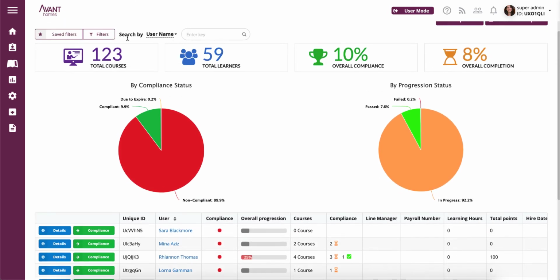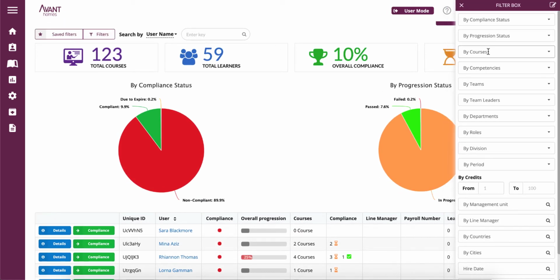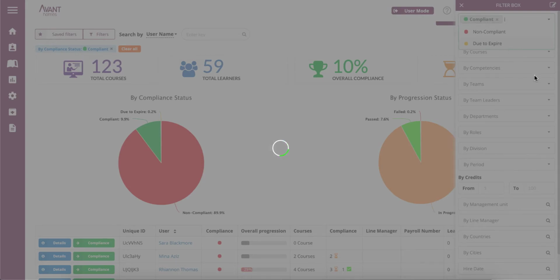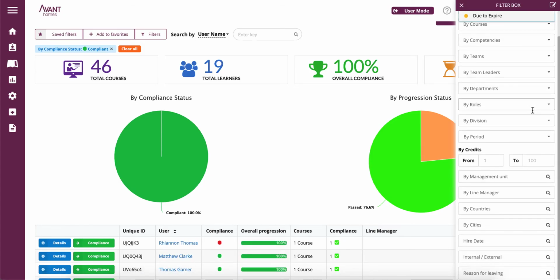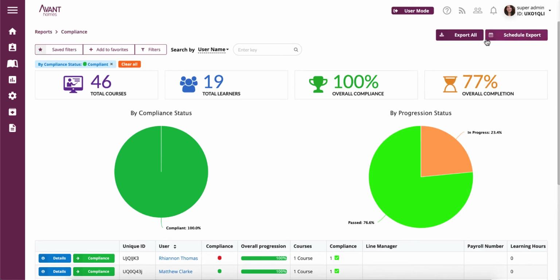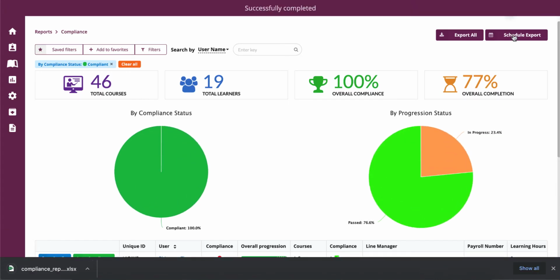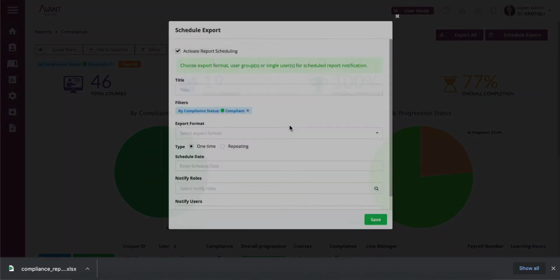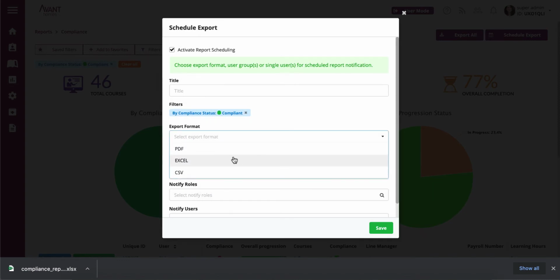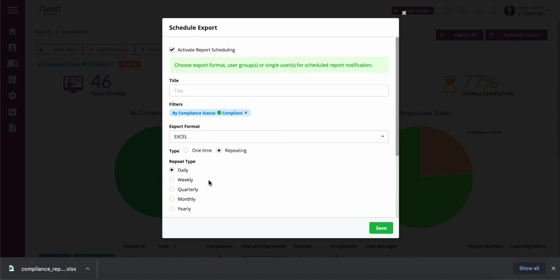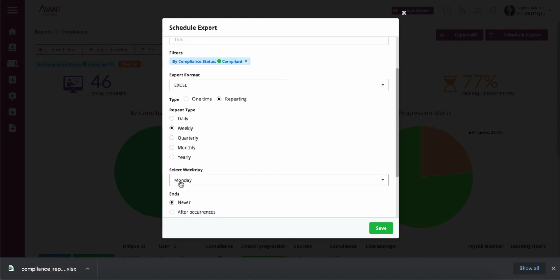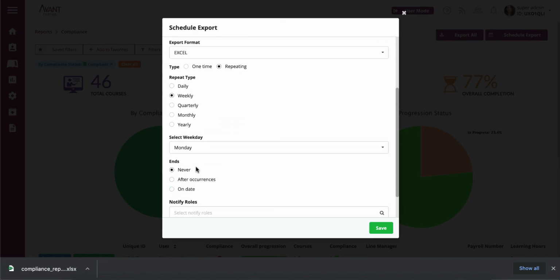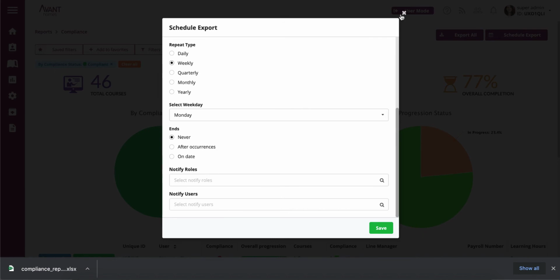And from here, again, we've got these handy filters. We can break it down by course, by compliance status, by team, department, role, or any other custom fields that you want to add in. And also export this to specific users, even at a specific time. So I can schedule a report and say I want this to go out as an Excel sheet every week on a Monday, for example, and it will notify specific roles.